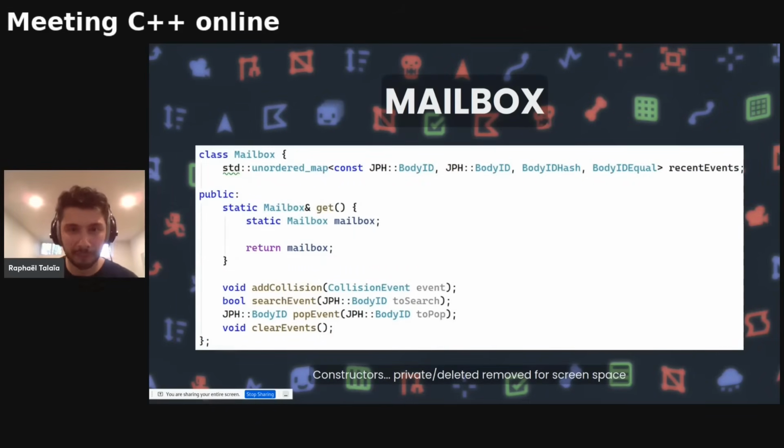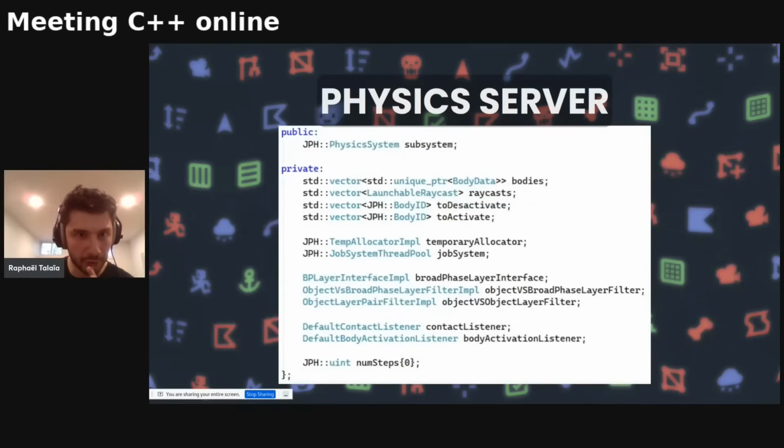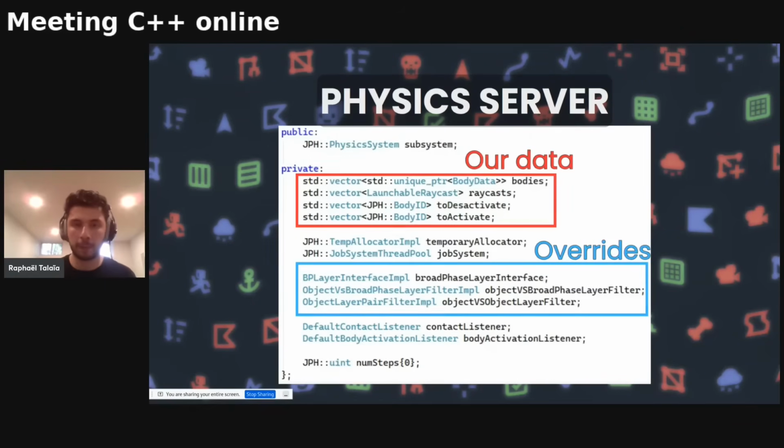So here our mailbox is essentially a singleton. I'm just gonna skip through it to make sure we have time. Okay, so our physics server. We see right on top the subsystem, that is what is wrapped by our physics system. So the physics server wraps that subsystem.